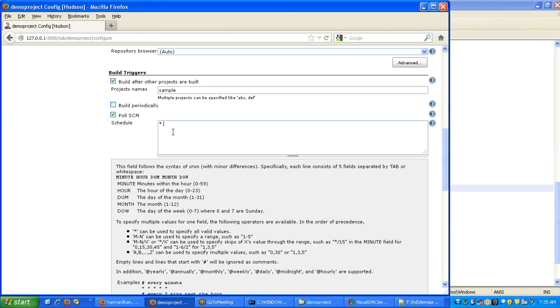Suppose poll SCM is nothing but, it will continuously poll the source code management system for changes. If somebody makes some changes to the source code and commits it to SVN, it will automatically take the changes and build. So if it is a wrong check-in, it will make the build fail, so that he can immediately identify, okay, there's some mistake, and he can fix the issue.